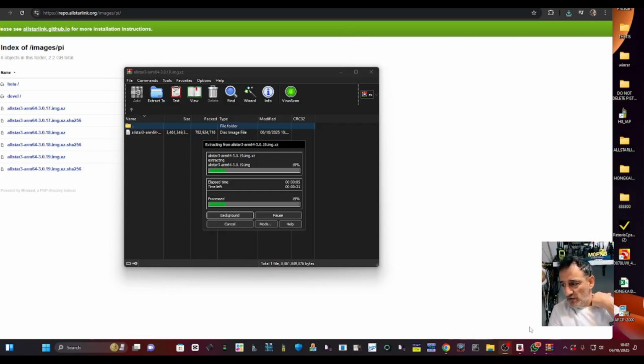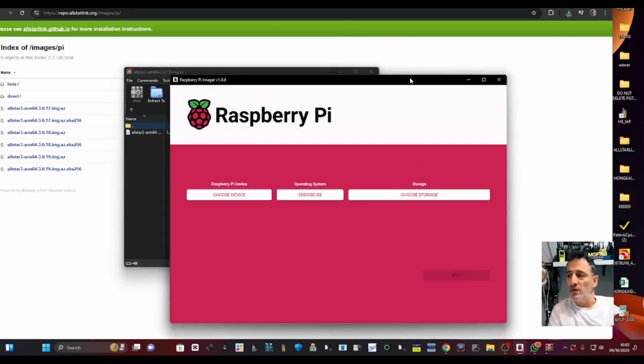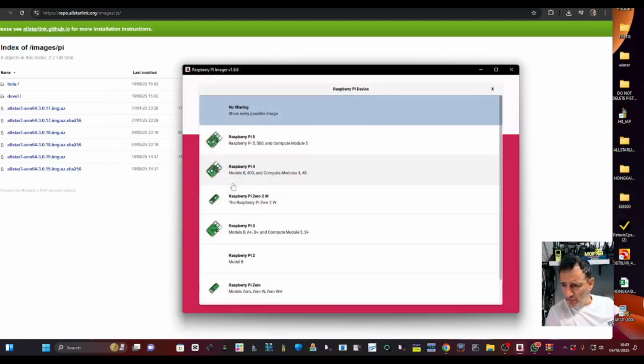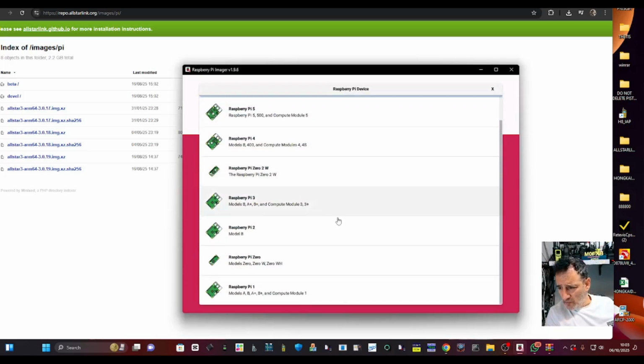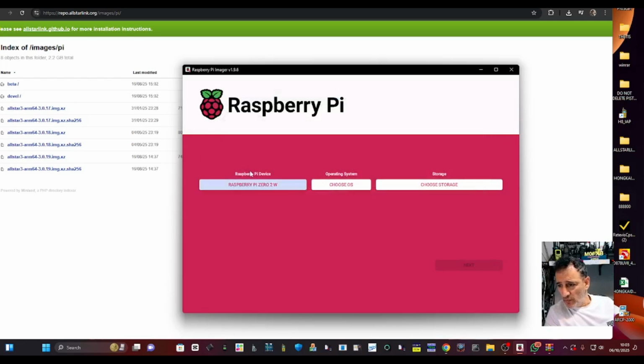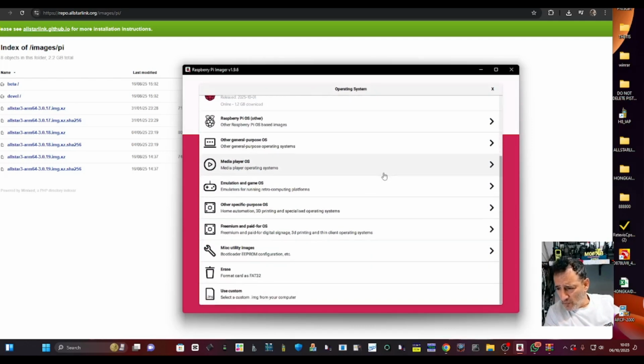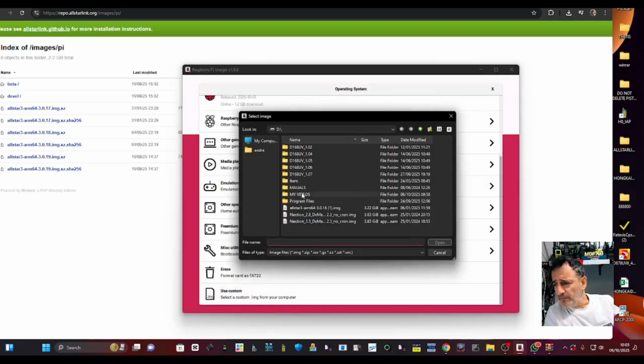It needs to be loaded using Raspbian onto an SD card that's big enough to hold it as well. I wouldn't use one smaller than 32 GB. So Raspbian is open. Choose device. We're going to choose the Raspberry Pi Zero 2 W, let me just check. There it is there. Pi Zero 2 W is the actual one we want. Choose the operating system. So go to use custom.